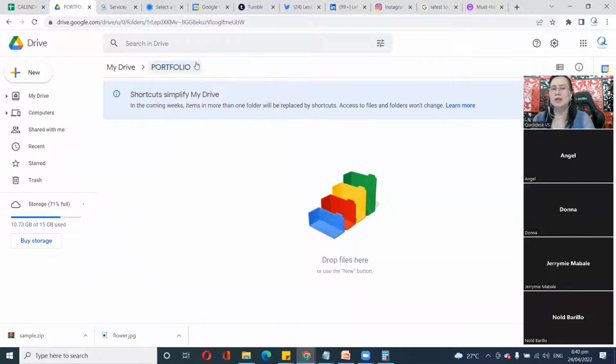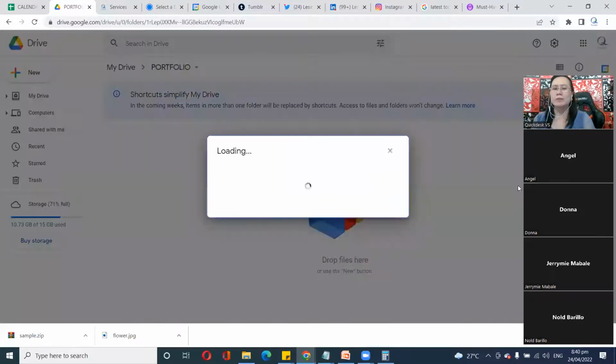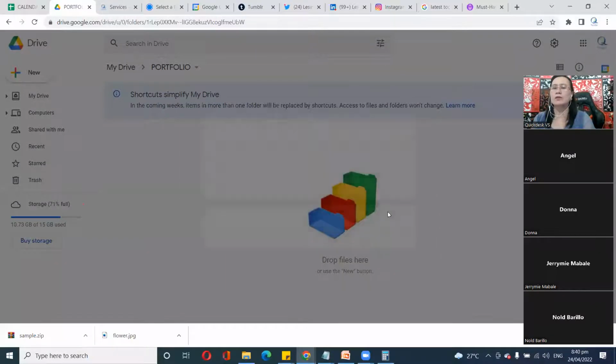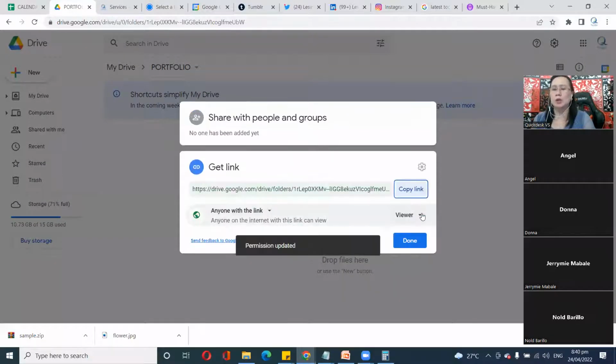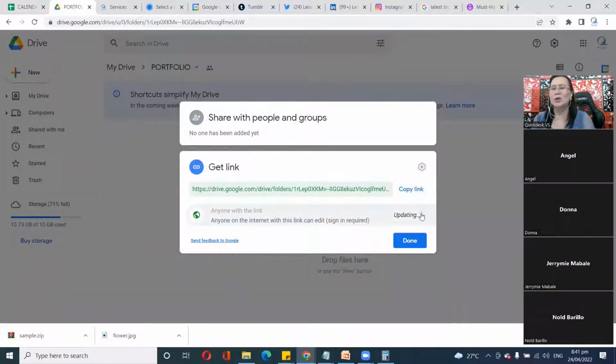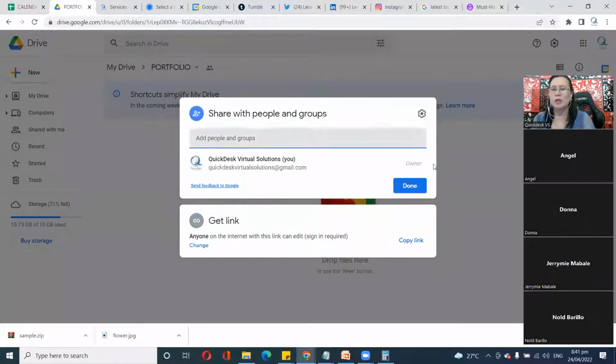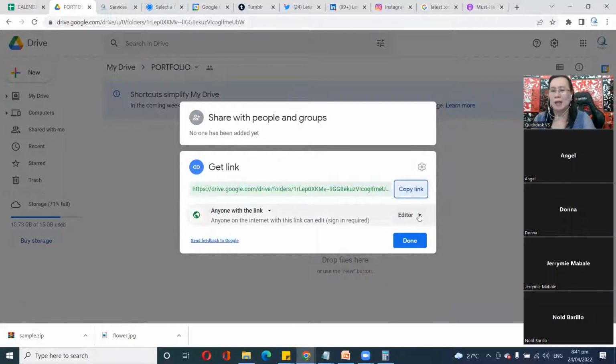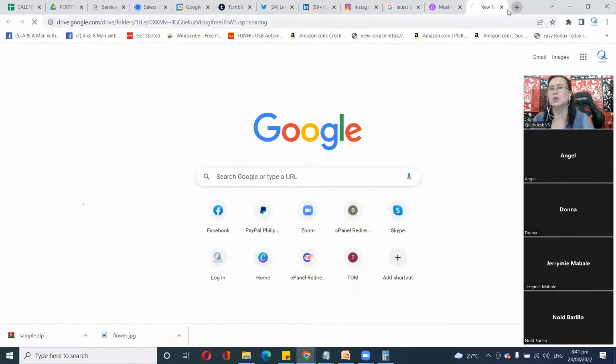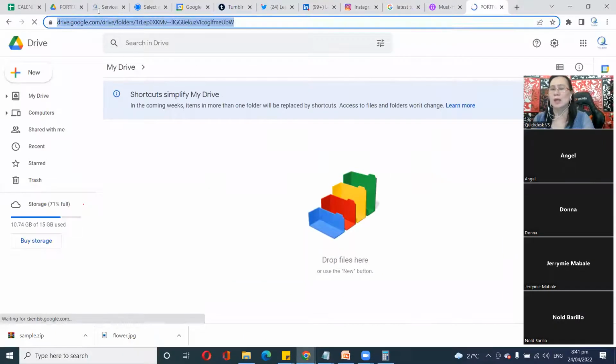How to share this? You click lang and then click on share and make sure that you have to change it to editor. Magagalit ang client kung hindi mo siya gi-change to editor. Kasi pag viewer lang, syempre, minsan mag-ask yan ng permission. So, hindi siya automatic ma-view ni client. So, make sure that you have to change it to editor and then copy the link and then give that link to the client so that they can view your samples here.